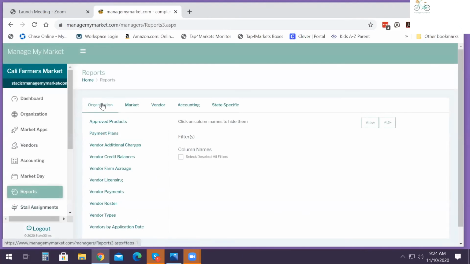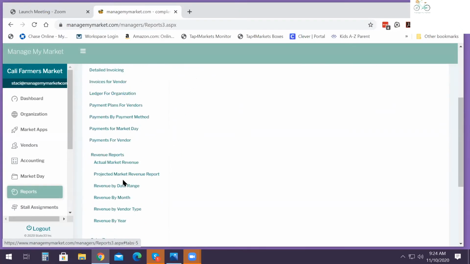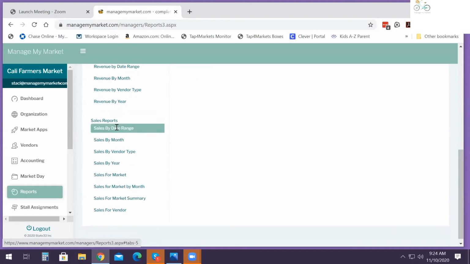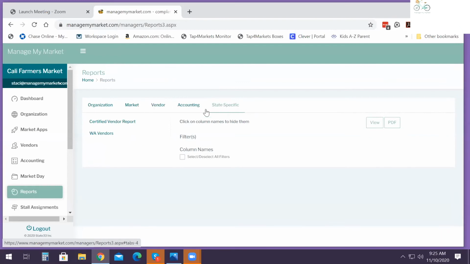We have organization-wide reports, market-specific reports, vendor-specific reports, often this is attendance related, accounting reports, which also include a host of revenue reports and sales reports. And we even have some state-specific reports because Washington and California have some very specific state-type reports, so we've built that into Manage My Market. In California, we run a quarterly CDFA report, and Manage My Market will run that. So if there are things that TAFM feels are specific to Tennessee, we can definitely build a report and it would be housed here under state-specific reports if there's something that you're looking for.